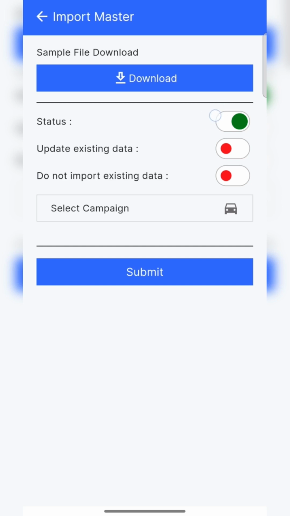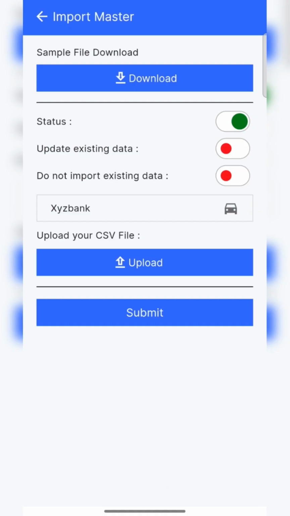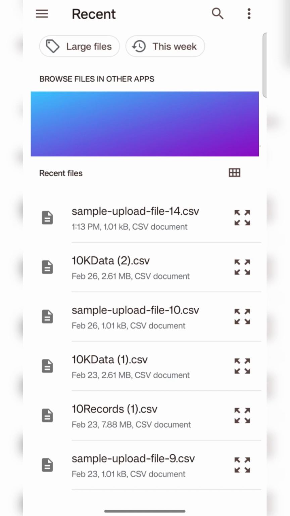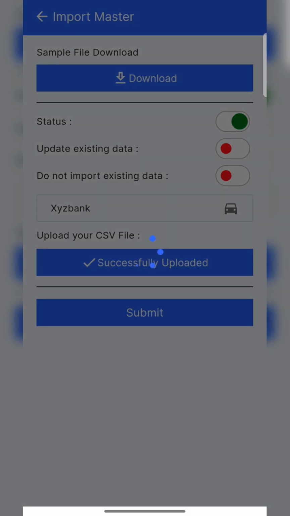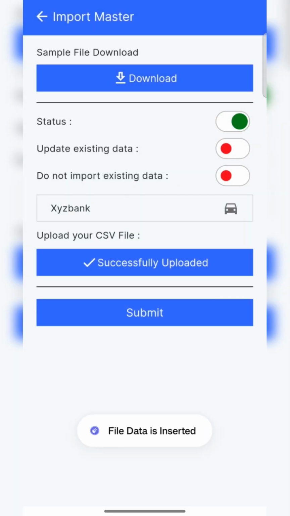If a loan number already exists, choose to update from existing data so that the remaining details are updated accordingly. Next, select the campaign that you previously created. Once selected, you can proceed to upload your CSV file. Click on Submit to initiate the upload process. Congratulations, your data has been successfully uploaded.